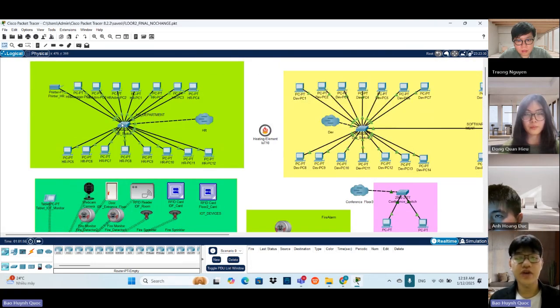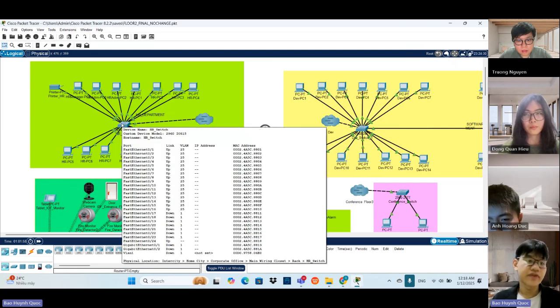Oh, I forgot to tell you that I have assigned a different VLAN for the HR department, which is VLAN 25. The reason is that I want to keep security in mind, so I decided to make a different VLAN for the HR. With a different VLAN for the HR, I can successfully monitor and enhance the security by applying another layer.